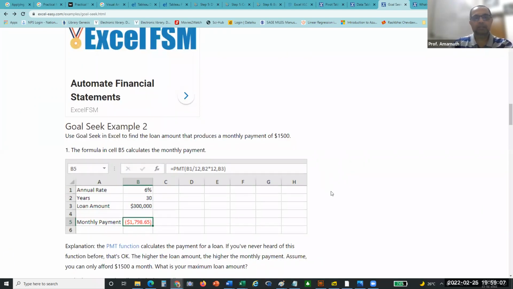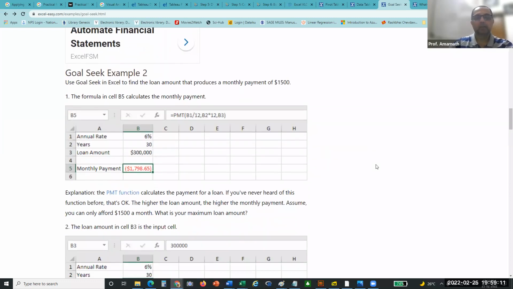The next example, the second type, is using goal seek to find the loan amount that produces a monthly payment of $1,500. You might have bought a house or something like that. You negotiate with your bank on what you could pay in EMI. Something like that can be thought of. That's one more way of doing a goal seek.